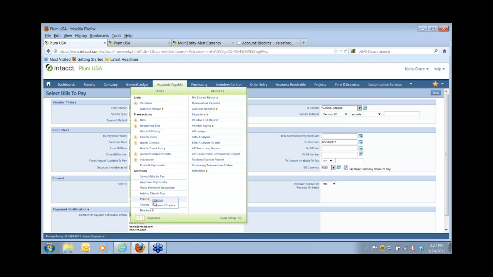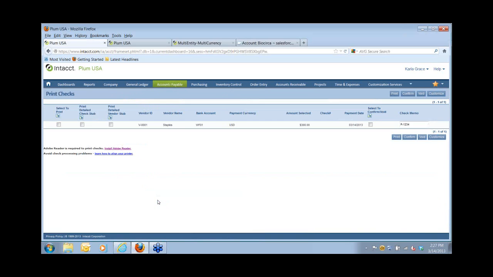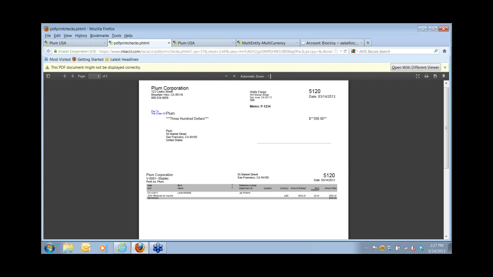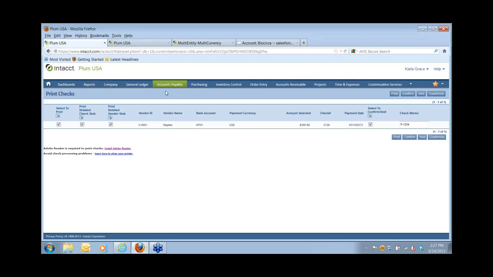Printing that check is going to allow me to have some choices. First of all, I can personalize my check form. It prints on plain paper, but I can add my logo and any personal information on that form. I also can print one stub or two stubs, so I could print a stub for myself and one for my vendor. So here's my check print, an example of what that looks like.